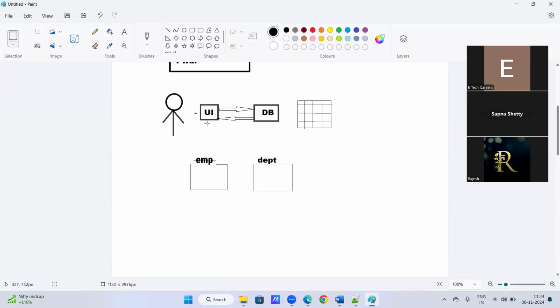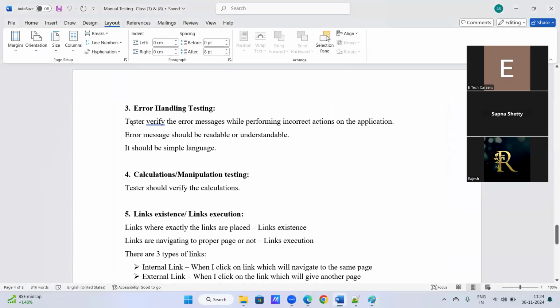So your application is showing some message on the UI part. In the Gmail application, the login is there. This one is most important while testing. The main focus is verifying the error messages on the UI. What is the definition of this? Testing: the tester verifies the error message while performing an incorrect action on the application. The error message should be readable, understandable, and in simple language. That also we have to check.